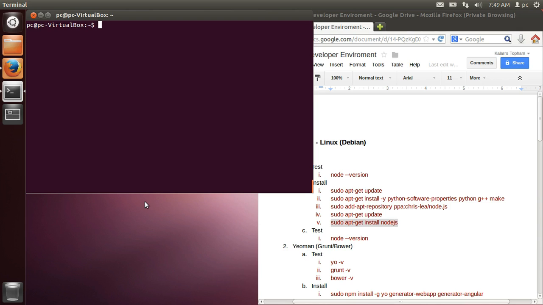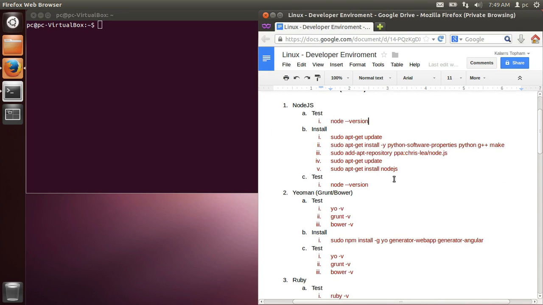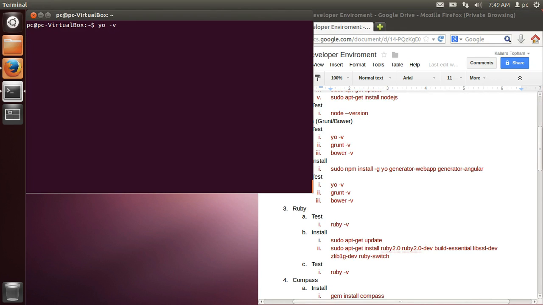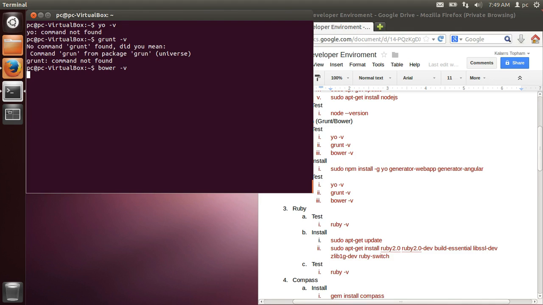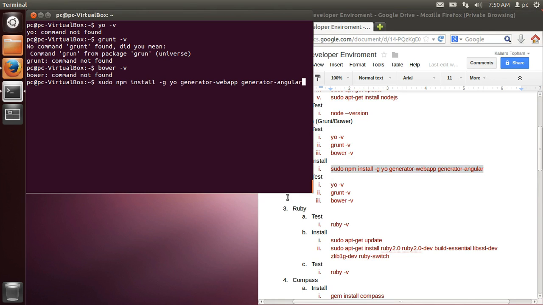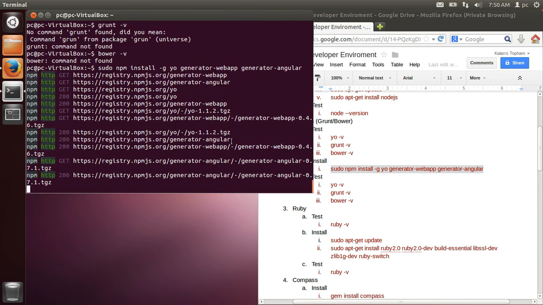All right. Next one is going to be Yeoman, Grunt, and Bower. So we can test those really quick. So yo -v and grunt -v and bower -v. And we don't have any of them, so we'll go ahead and install those next. And those will go automatically without any interactions. We'll come back as soon as that's done.